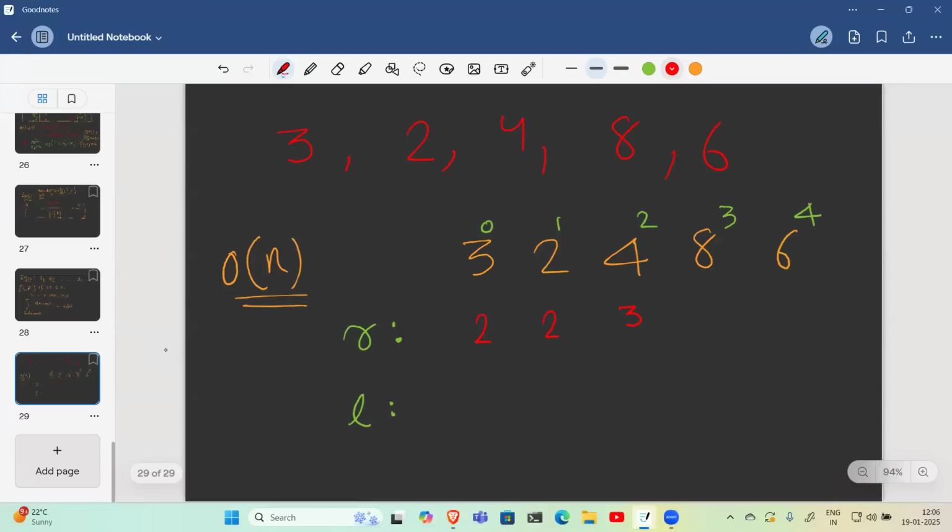For 8, what is the nearest element greater to it? There are no greater elements from 0 to 4. So store some invalid index. Let's store 5 here. It's outside. And for 6, again, there are no elements greater to it on the right side. So store a 5 here. Okay, so this is how this array is created.